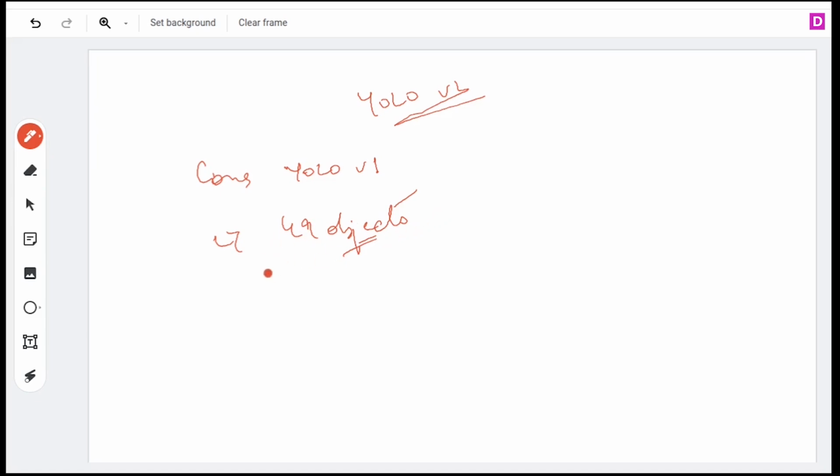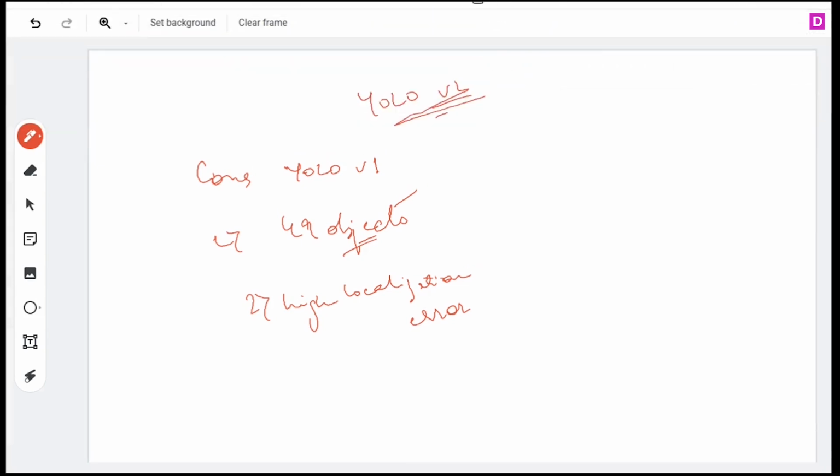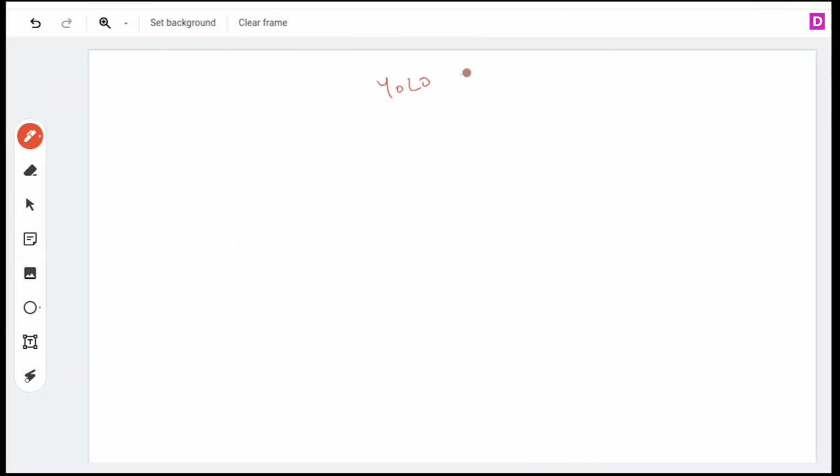And secondly, it had high localization error. What high localization error basically means is even though you get the object and everything right, still the bounding box values are not very correct. So these were some of the problems with YOLO V1. Hence we had the concept of YOLO V2. Now let us talk about what happened in YOLO V2, what were the advances. So in YOLO V2, first of all, they added batch normalization.